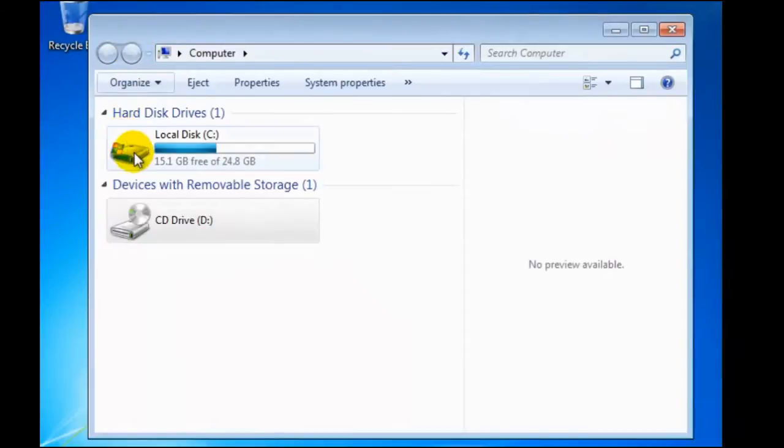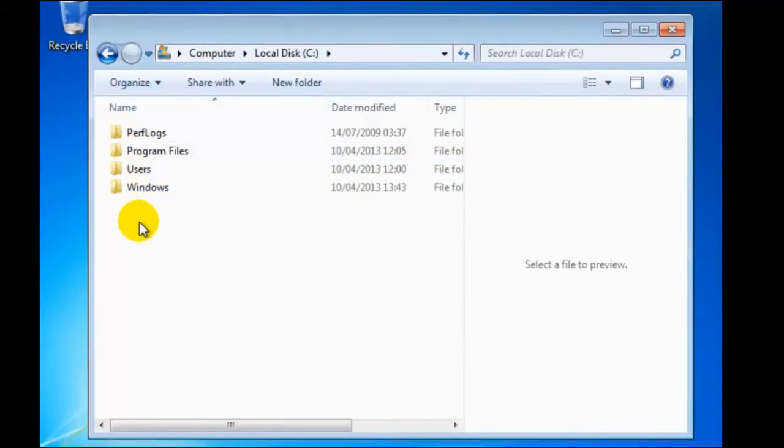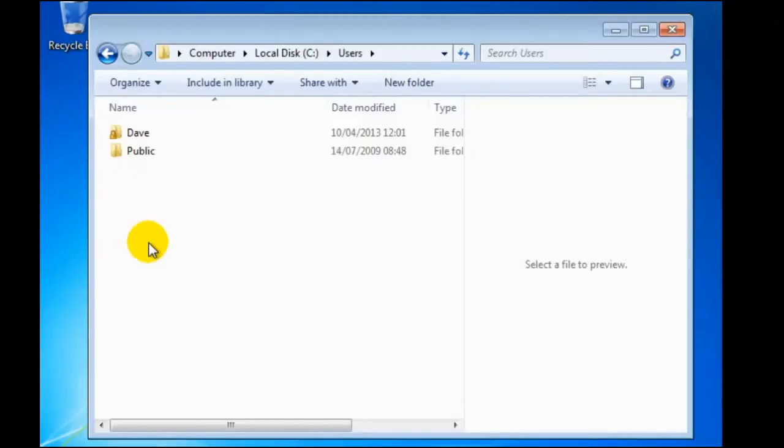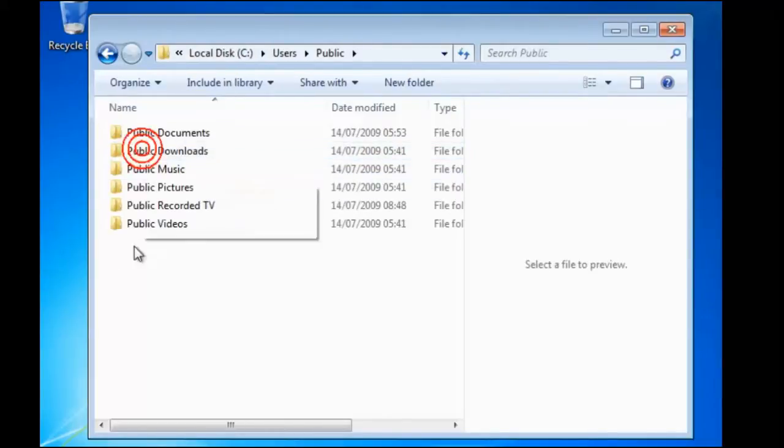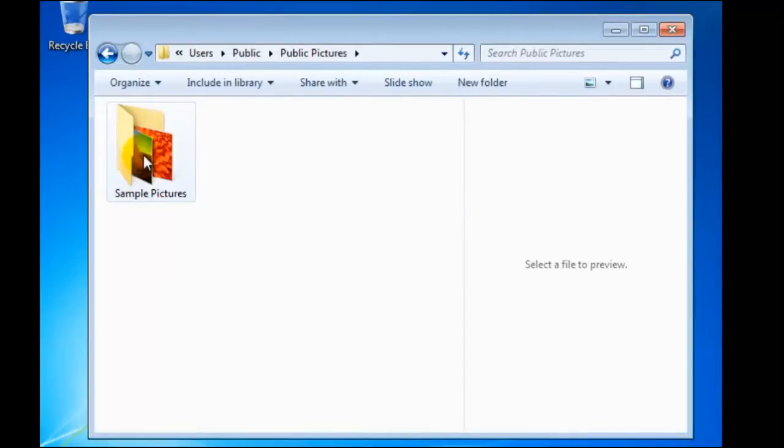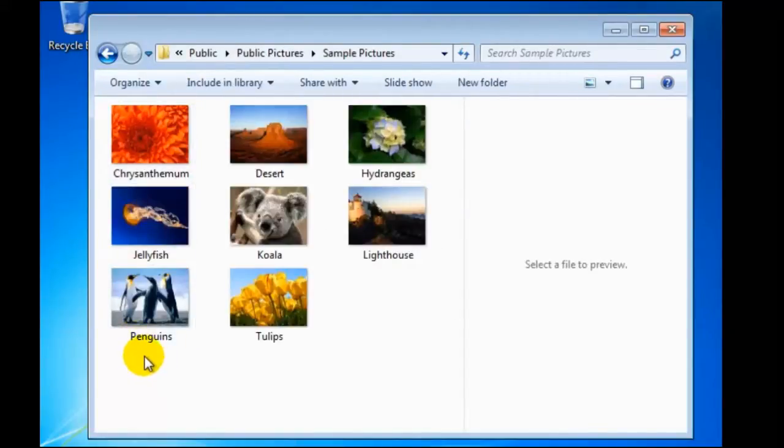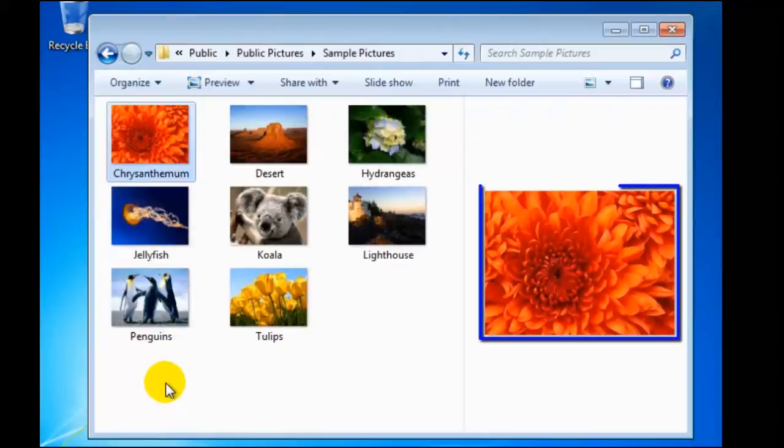Here, we have double-clicked on the C drive, then double-clicked on the folder called Users. Then on Public Pictures, and finally on Sample Pictures. Now we shall select the first picture by clicking on it once. And we can see how the picture has now been displayed in the Preview pane area.